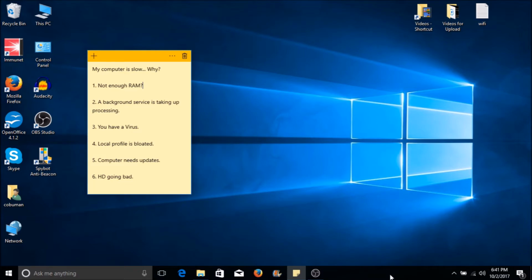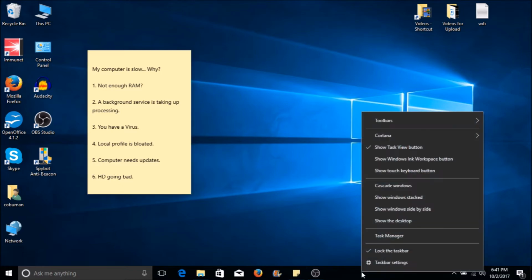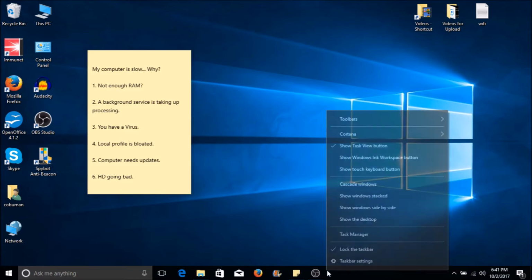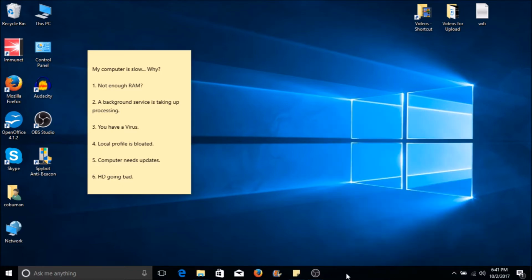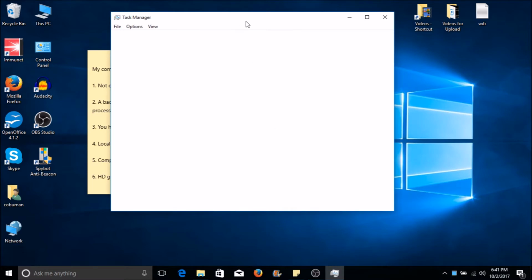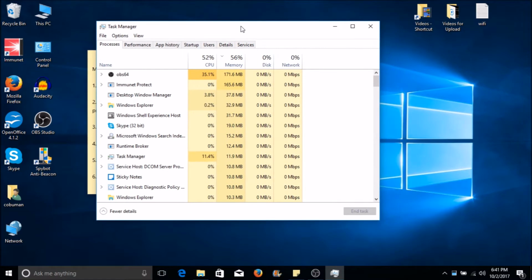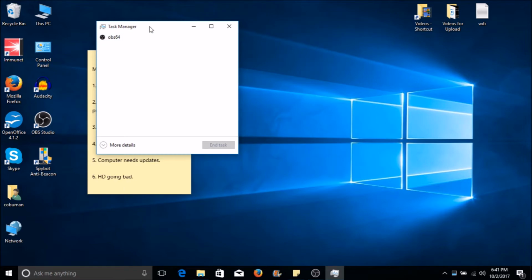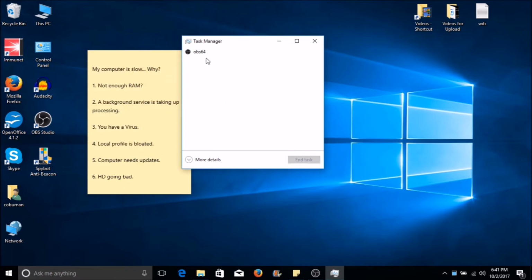If you go down into your taskbar, you can right-click anywhere on it and select Task Manager. This will show you how much of your RAM is being used, how much is free, and what else it needs to do once it runs out of RAM. Now, if you're in Windows 10, this is how it'll look initially, the first time you open Task Manager.